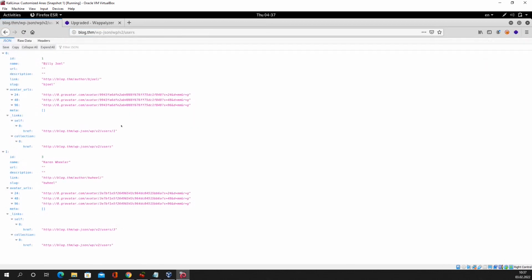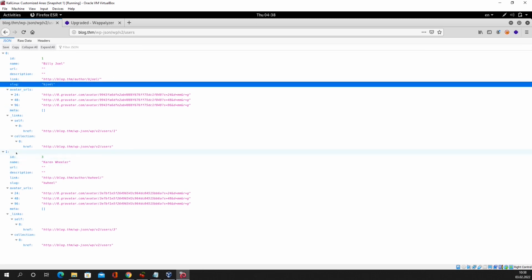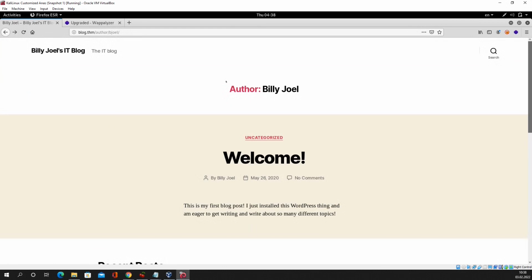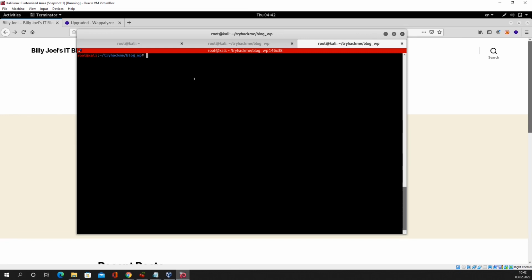As we see here, the first user is Billy Joel. His username is bjoel, and the second author is Karen Wheeler, which has the kwheel username. So we have just 2 authors in this WordPress room. Now let's try to brute force and log in as one of them. I tried to use Hydra and Burp Suite to brute force, but both of them don't work correctly. So I'm going to use the Metasploit framework with a module called WordPress login enum.